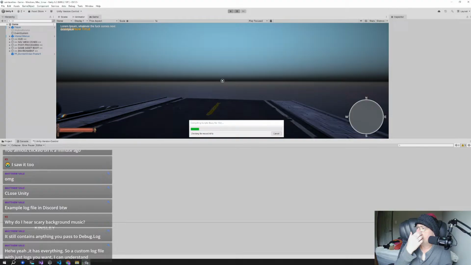Yeah, it has everything. So a custom log file with the logs you want, I can understand. Yeah, well, it's not even that it has everything. I think having everything is good, but first of all, can you control what goes into that? Is there any pragmatic way, like through programming? Is there any code where you can say, I only want warning messages in here, or I only want error messages in here? That's what a typical log system does.